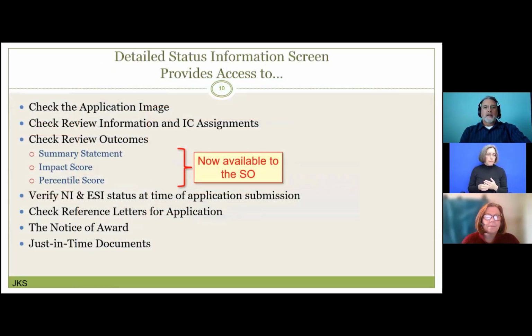Some other things that you're going to find in here is what we call the application image. There'll be a link to that. The application image is basically the final PDF version of your submission, and it will let you look at it, and you're going to want to review that right after you successfully submit to make sure that it's correct.